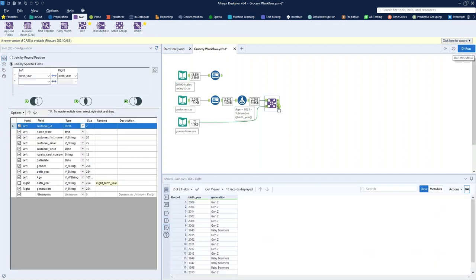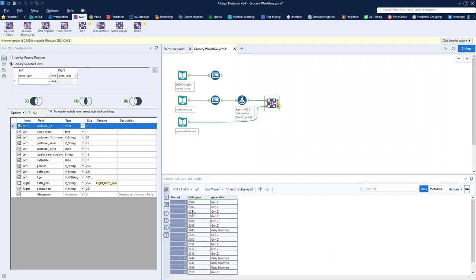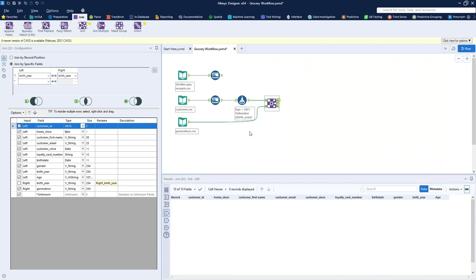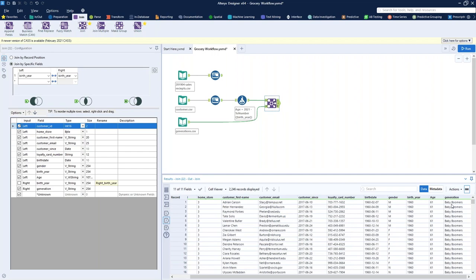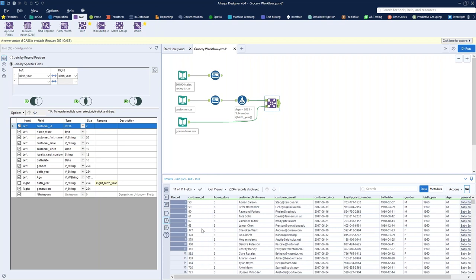And now when I run that, I can see I didn't have any customers from these years here. So 2010 probably makes a lot of sense. All of my customers did fall into a category though. And when I look at what they joined to, we can see that they now have generation tags. So now all my customers fall into a generation and I can explore them within groupings.